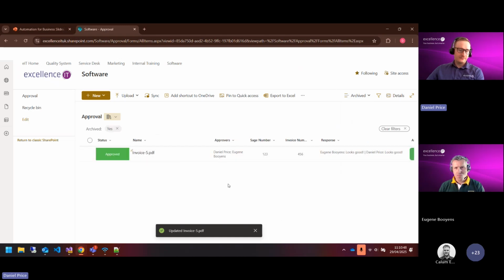So I do believe that's just a quick rundown of the features that we can implement within SharePoint using Power Automate.